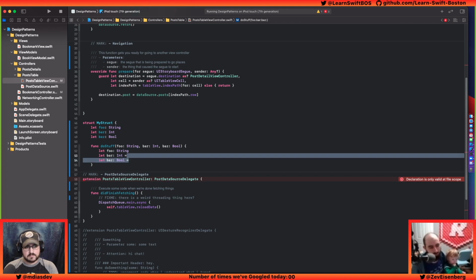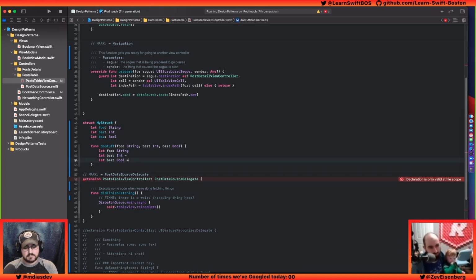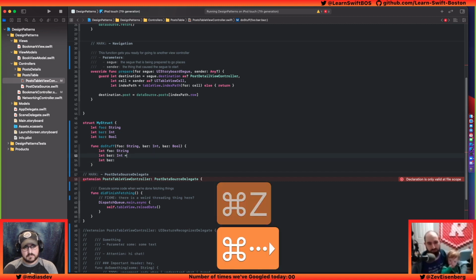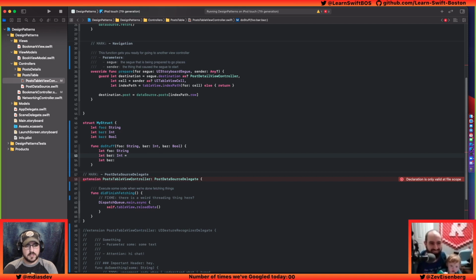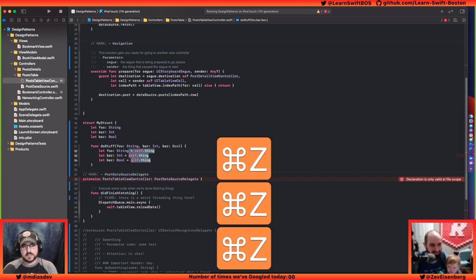Option delete will do it by word, which is exactly what you want in this case. I mean, like with all 3 selected. Can I do this one? Yeah. I don't know if you can with the zoom, but yeah. Right. Yeah, let me try it out.